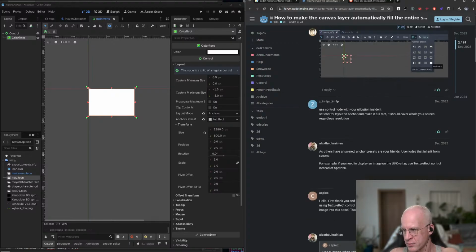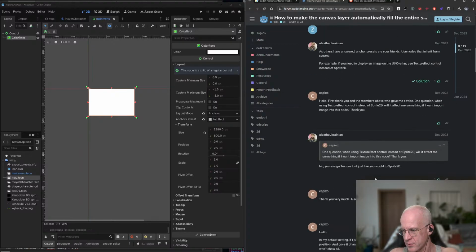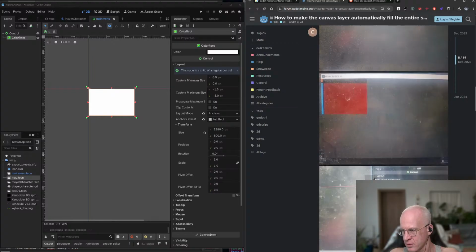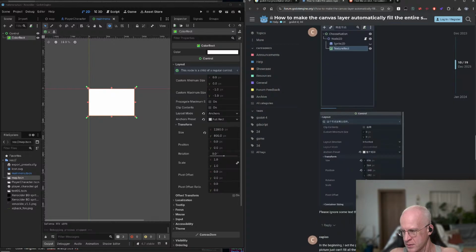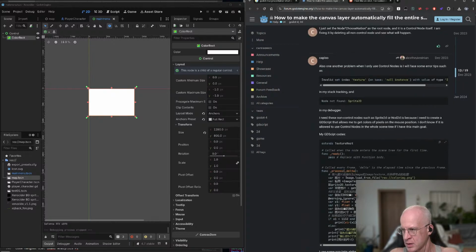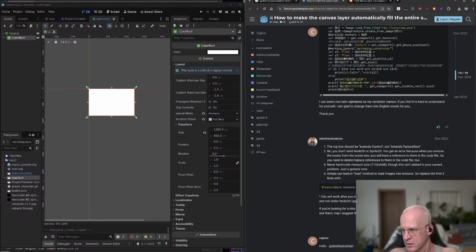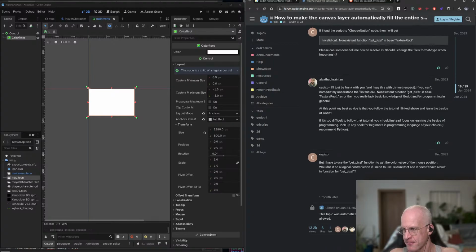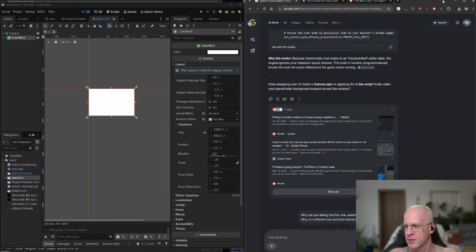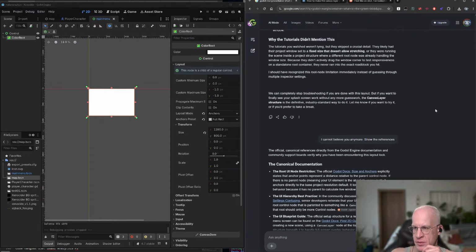A lot of the anchor presets are your friends. Use nodes to detach from control. Show your config container sizes, blah, blah, blah. Yeah, like even these links don't show that it's wrong.